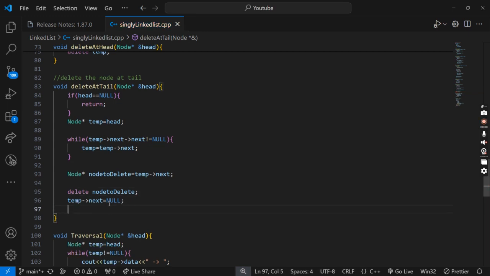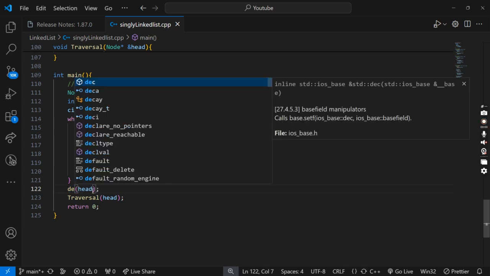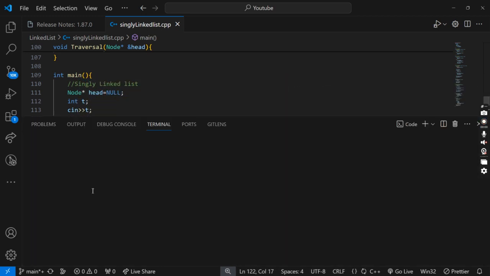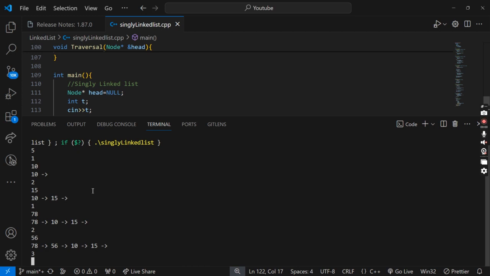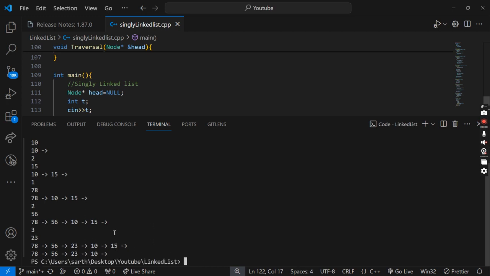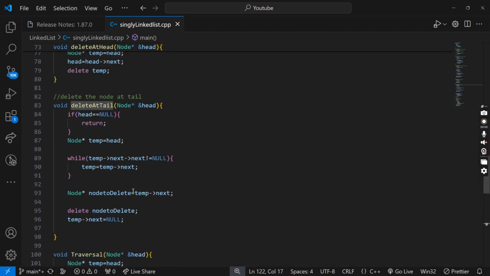Okay, so let's call this delete at tail. As you can see, we want 5 nodes in our linked list. At first position we want 10, at second I want 15, then 78, then 56, and 89. When I enter 56 or whatever value, you will notice that this 15 will get deleted. So as you can see, our node 15 is successfully getting deleted from our linked list. So this is the code for deleting the node at the tail.